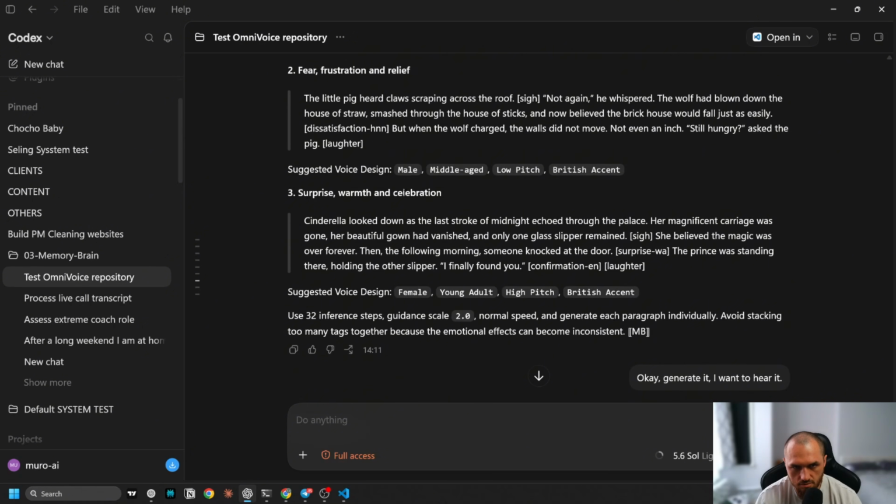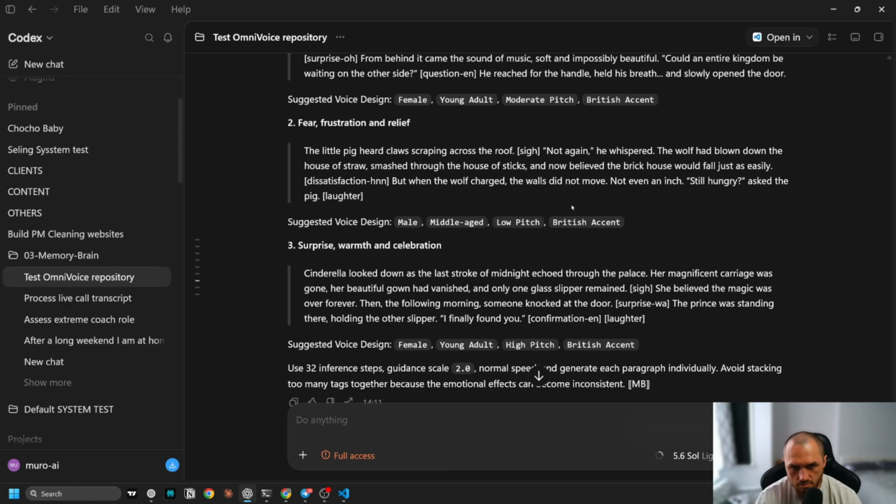The little pig heard claws scraping across the roof. Ah, again, he whispered. The wolf had blown down the house of straw, smashed through the house of sticks, and now believed the brick house would fall just as easily. Huh. When the wolf charged, the walls did not move. Not even an inch. Still hungry?